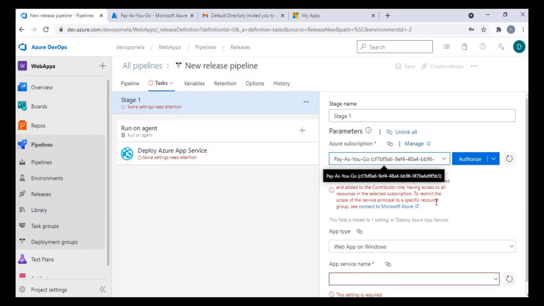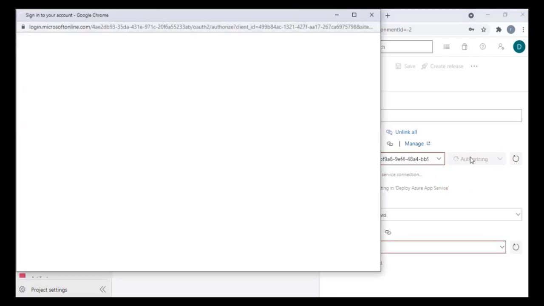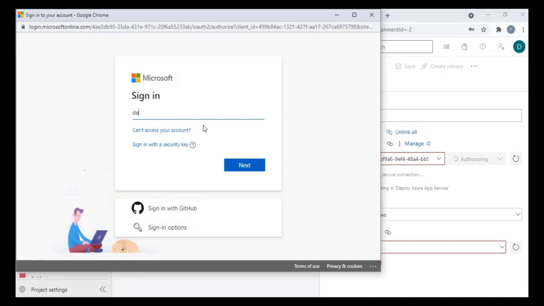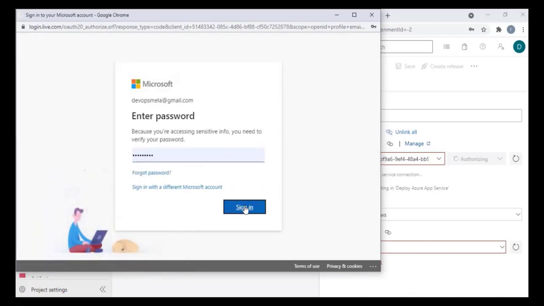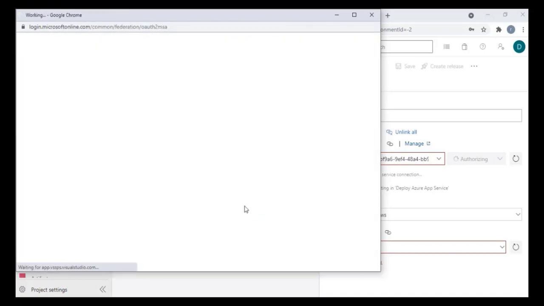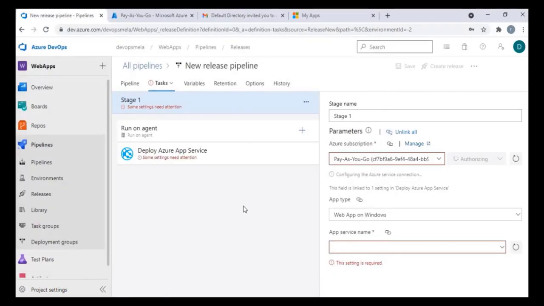So what exactly it will do, when you click on authorize, in the backend it will create a service connection for you. Okay, let's click on authorize. It will prompt you for the user ID and password. Here we go. Okay, let's wait for this authorization. It may take around 10-15 seconds. Let's wait.